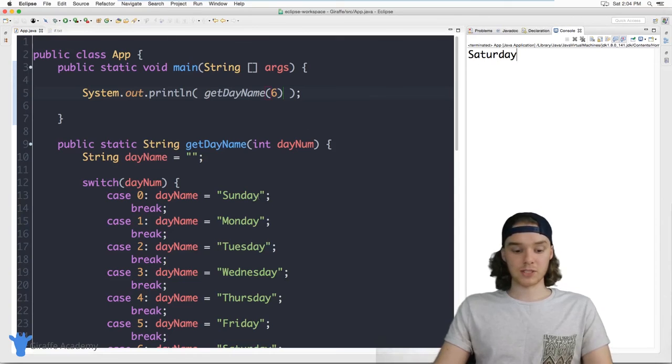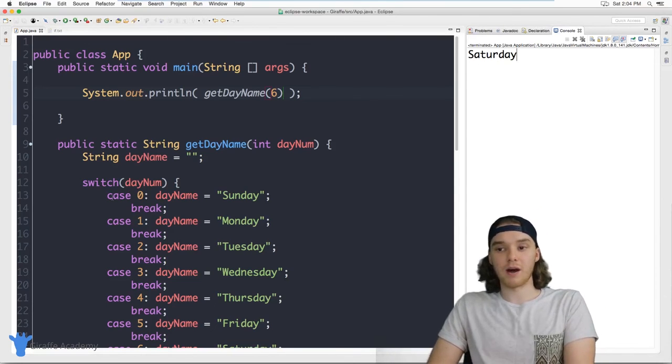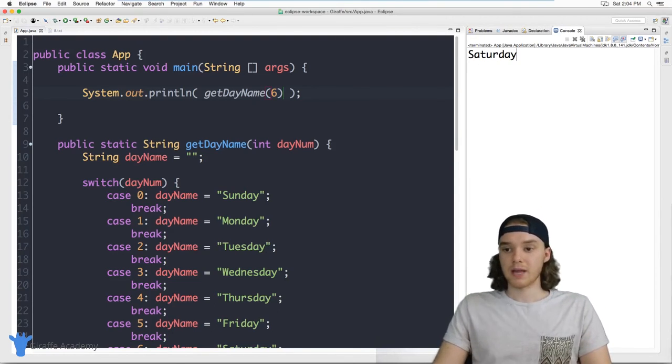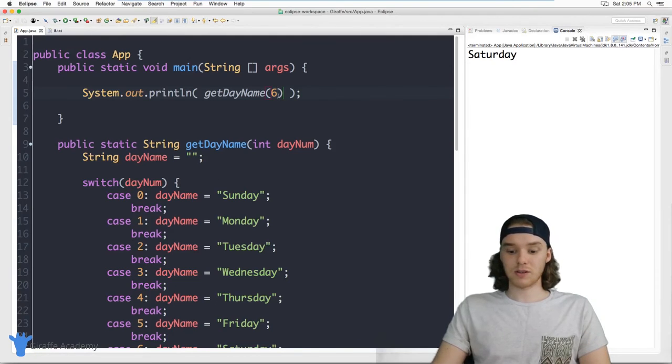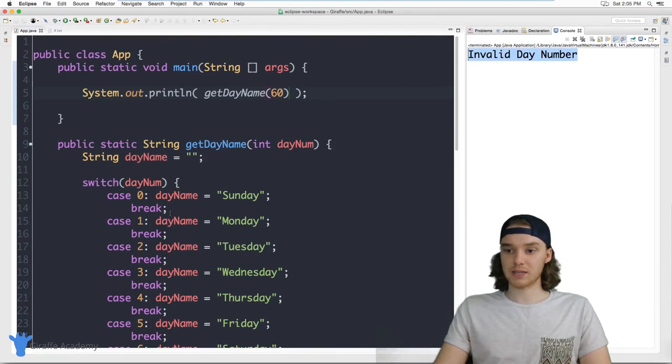So our method's working, right? I'm able to convert a number into a string. And if I was going to enter in like 60, so an invalid number, that default statement will run and it'll tell us that it's an invalid number.